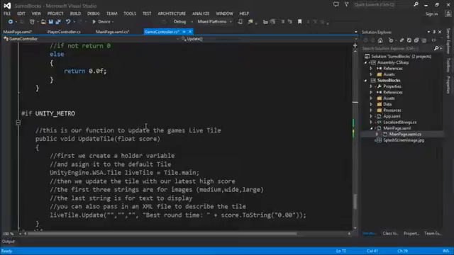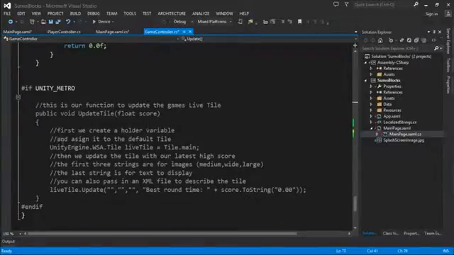We've got our update tile. So in here, again, I've commented this nicely so I can remind everybody what's going on and the things that we've done. So we say, our new tile holder is assigned to our tile main, and then we do the live tile update. I've created this variable called live tile, and I say on my live tile update, and I'm passing in 3 blank strings because I don't want to change the image. I like the black background. And then I just pass in my best round time, followed by the score string that attaches it. So I concatenate that string with my score.